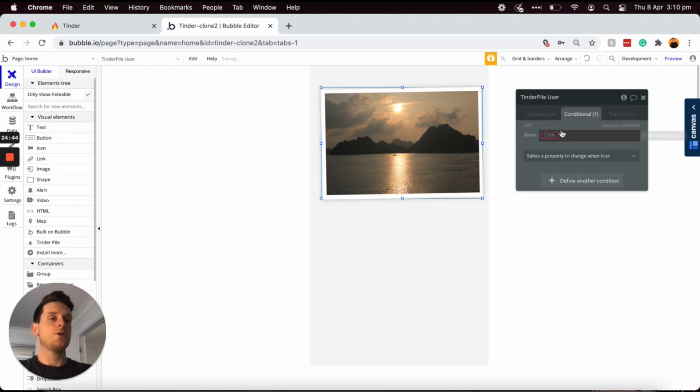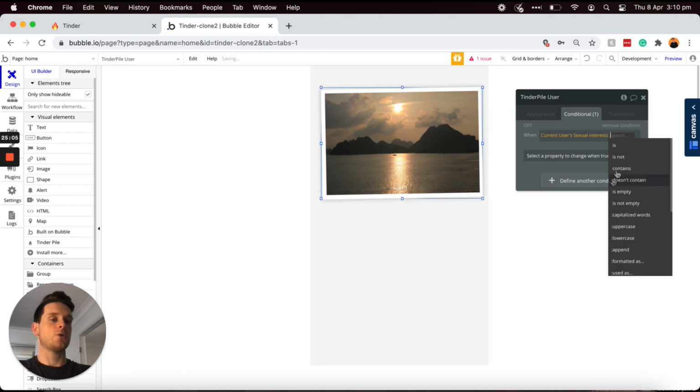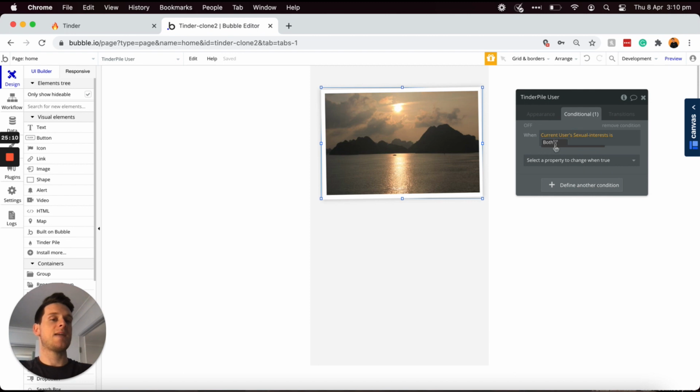We'll define a new condition, and we'll need to identify any instances where the current user's sexual preference was listed as both. So I will add a constraint when the current user's, I'll scroll on down to sexual interests, is, and then I will manually type in both, which is the same option as the initial drop down on both our registration page and also our settings page. Now again, I would just like to note that this is case sensitive. So if you've used a capital on the both option for sexual preferences in your original drop down, you will also need to add a capital within this constraint here.